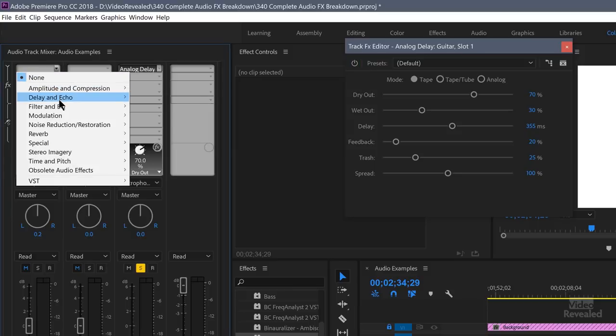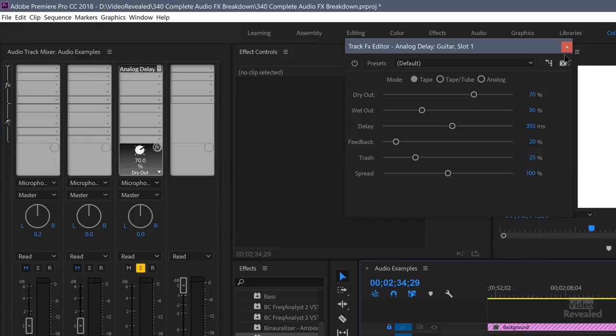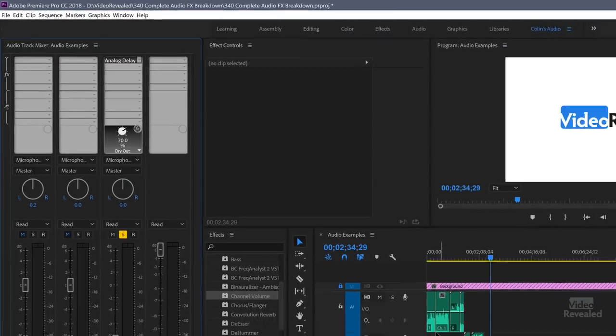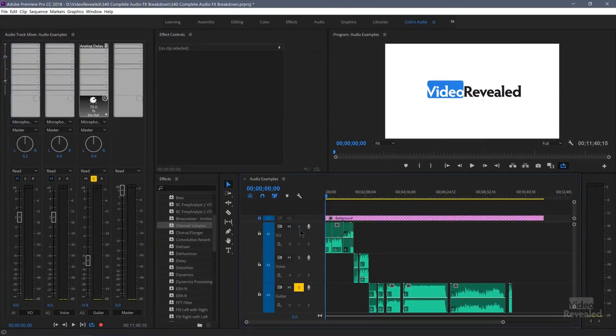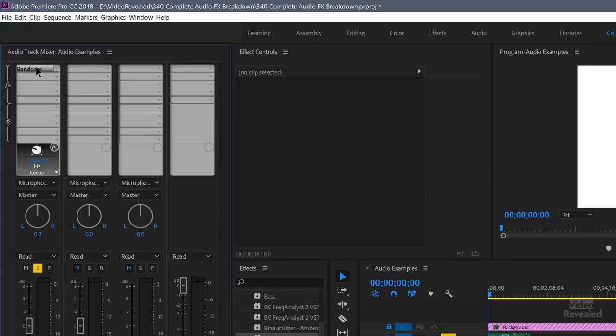All right, let's go back to filters and EQ. So for this, let's go back to our dialogue and filter EQ. So the bandpass restricts everything that isn't in this frequency.